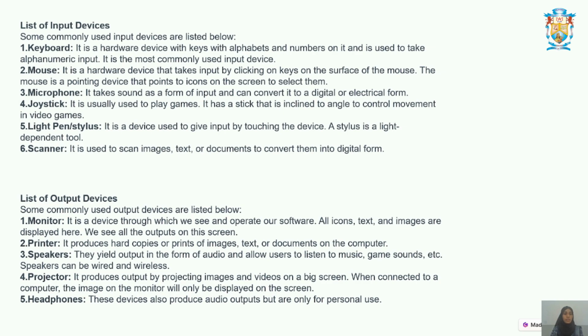So light pens or stylus. It is a device that is used to give input by touching the device. The stylus is a light dependent tool. So this light pen has a light. Next is scanners. So it is used to scan images, text or documents and convert them into digital forms.